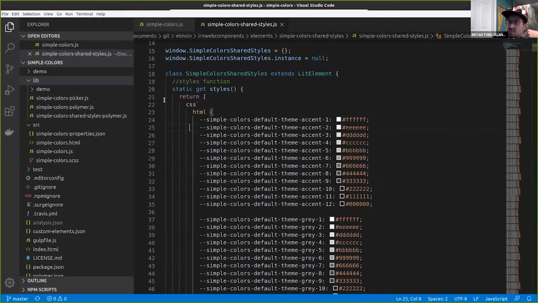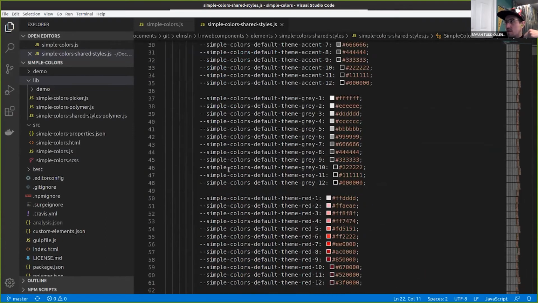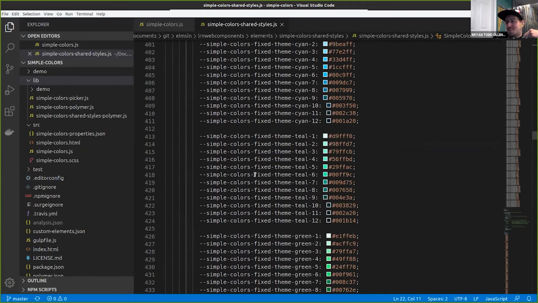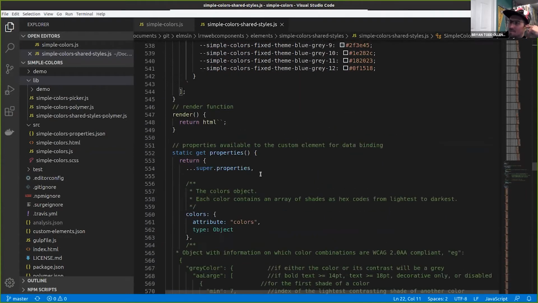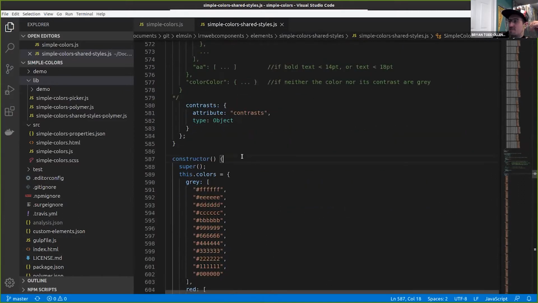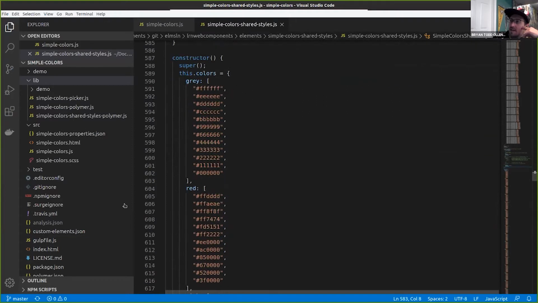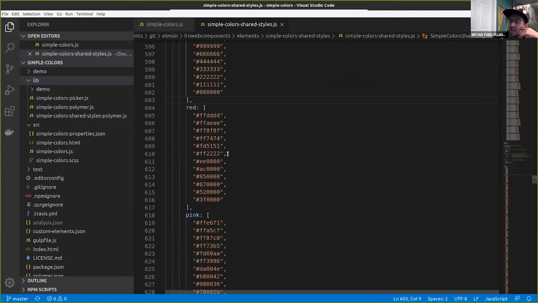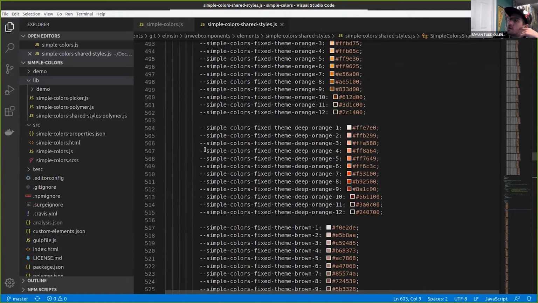Now the styles in this case are just a whole mess of CSS variables, as you can see as I scroll through them. Simple Colors is more or less there for just colors, but it does provide some additional functionality. Like we can figure out what the hex code for the 8th level of red is, either in JavaScript without accessing the styles, or, because of the way she's done the Sass, we can just name something such as simple-colors-fixed-theme-deep-orange-4 and get the same hex code.